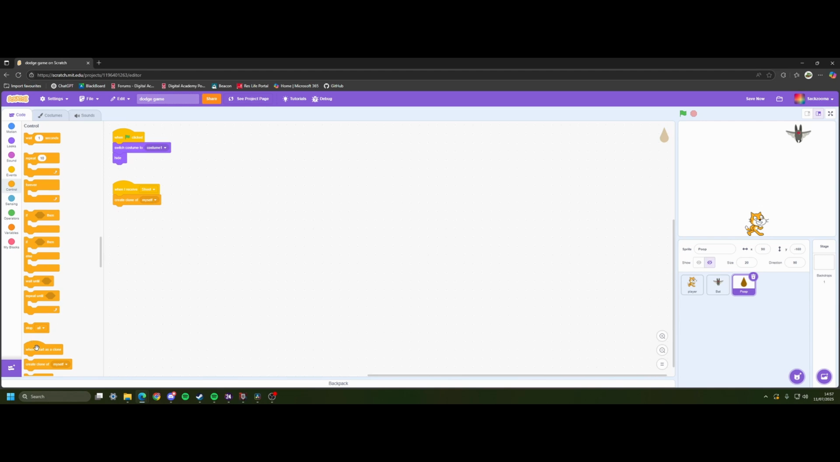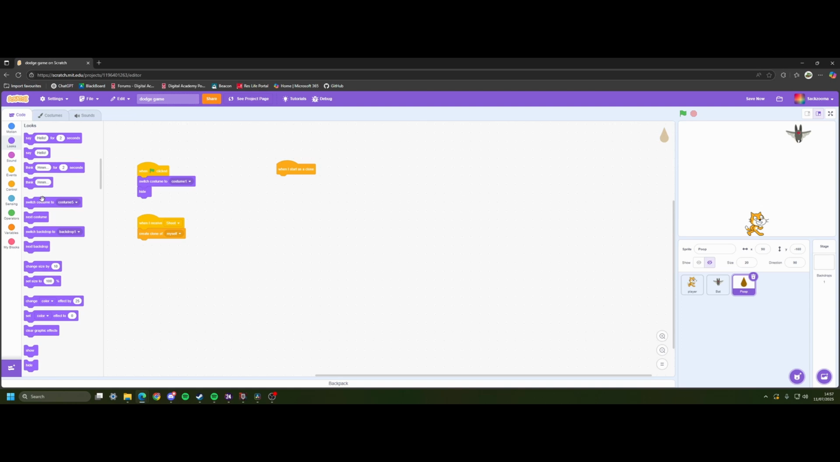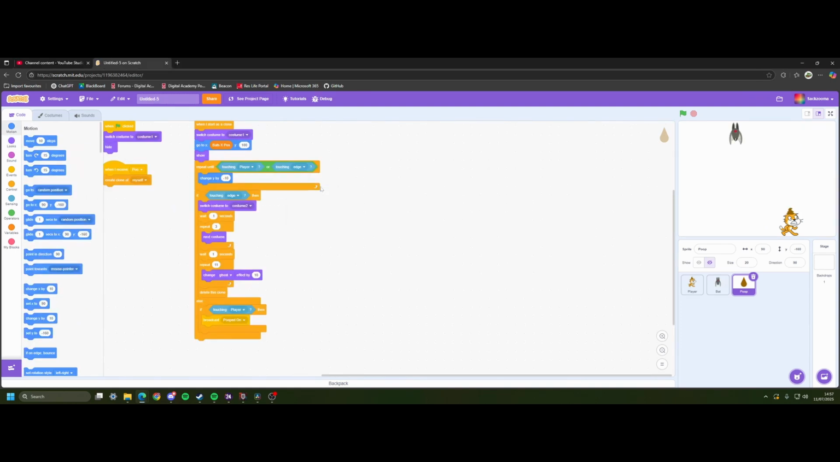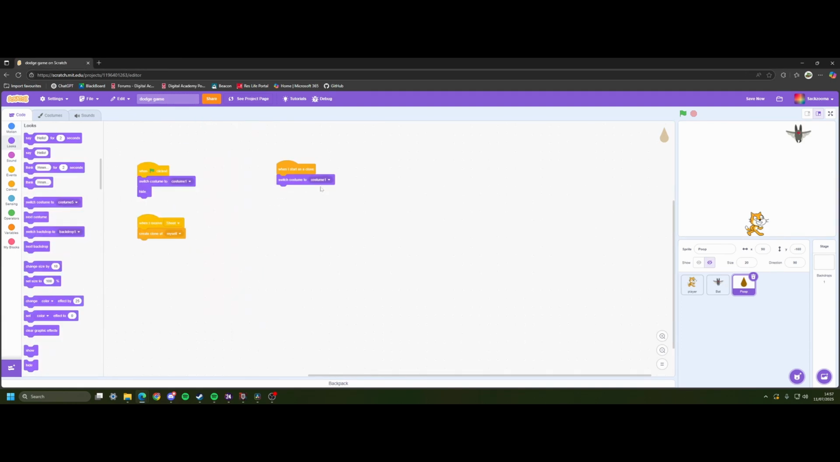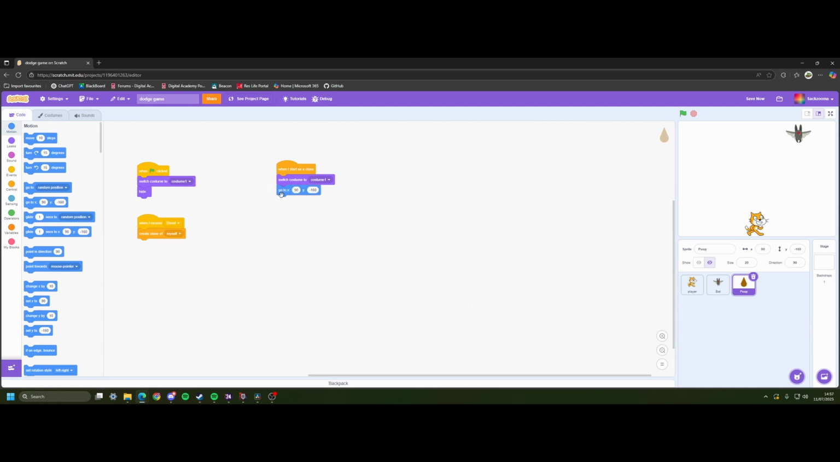So what we want to do is grab a when I start as clone. So when we want it to start the clone, we want to switch it to the first costume. We want to switch it to the first costume once again, and then we want to tell it to go to a certain position. So currently right now we want it to be below the position of the bat. So it's currently at there, so if we show it and we just want to do it so it's below the position of the bat, so about there.